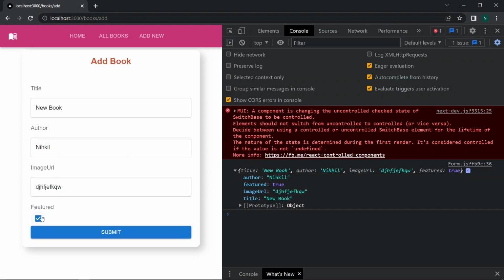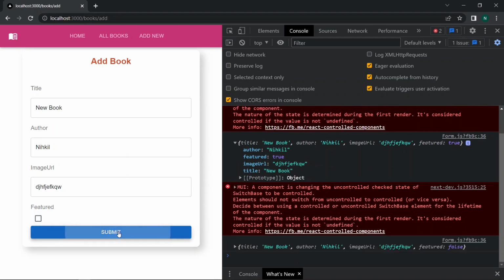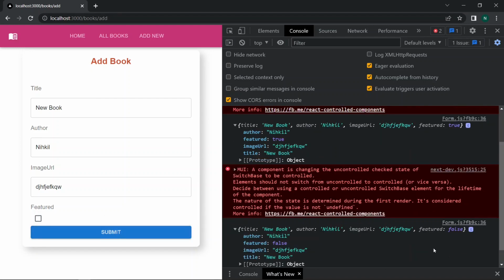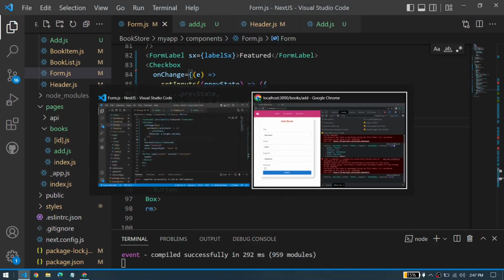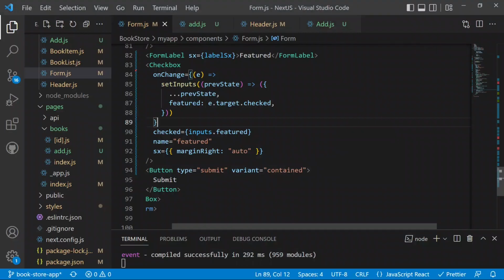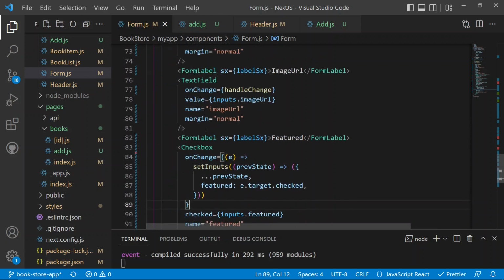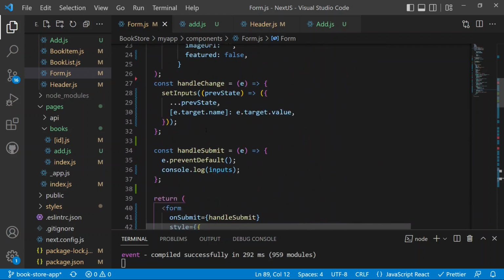But if we don't add the featured, if we just now click on the submit, you can see the featured is now equal to false, and now everything is working perfectly fine. Now we are making this checkbox go from the controlled state to the uncontrolled state, as we are just grabbing the state and controlling it manually. So now this checkbox is in the uncontrolled state, as we are manually updating the state. Everything is working perfectly fine, and now we got the data of this form as well.